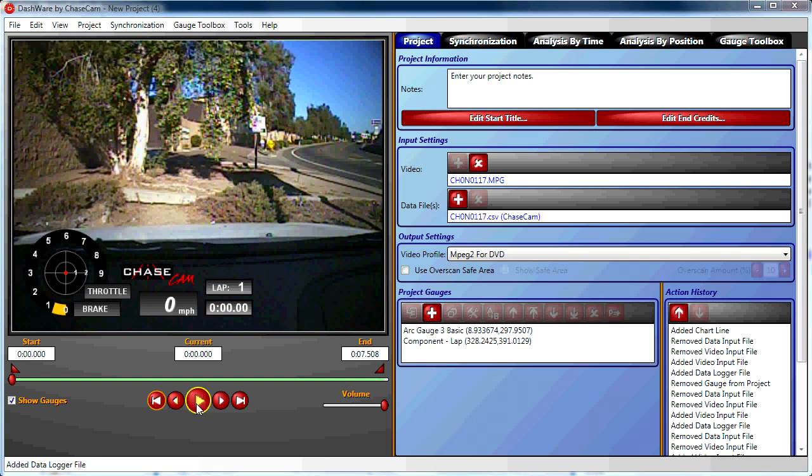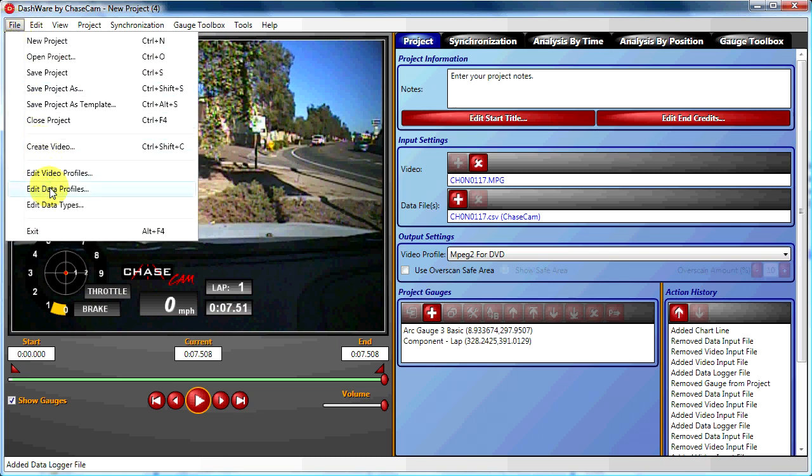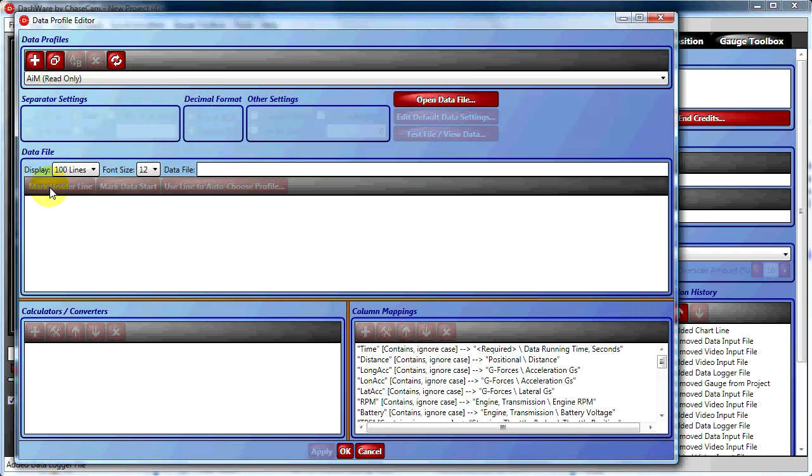You'll see in this video, initially when we show the data, all we see is the RPM, but we're not seeing anything on the throttle bar. To correct this, we want to make sure that DashWare sees the input that is in the data set. To do this, we go into the File menu and choose Edit Data Profiles.